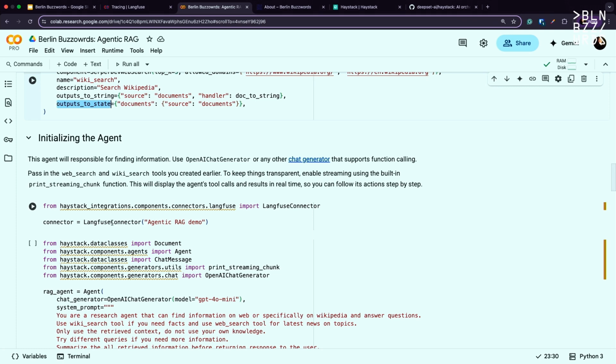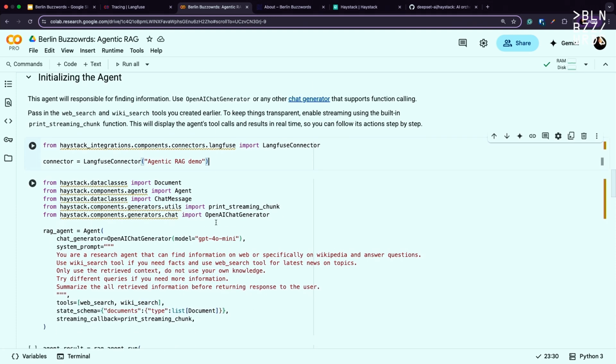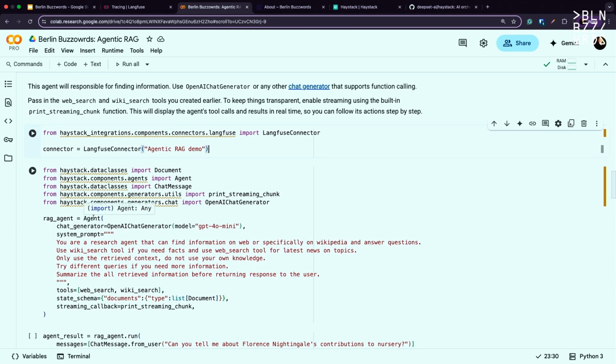OK, then I start initializing my agent. First, I create a connection to LangFuse under the name of Agentic RAG Demo. This is a name that you can give. And here is my agent component. So first, I define the model, the LLM that should act as a brain. And here I go with GPT-4o Mini. It's a relatively cheap model, and it's good at tool calling.